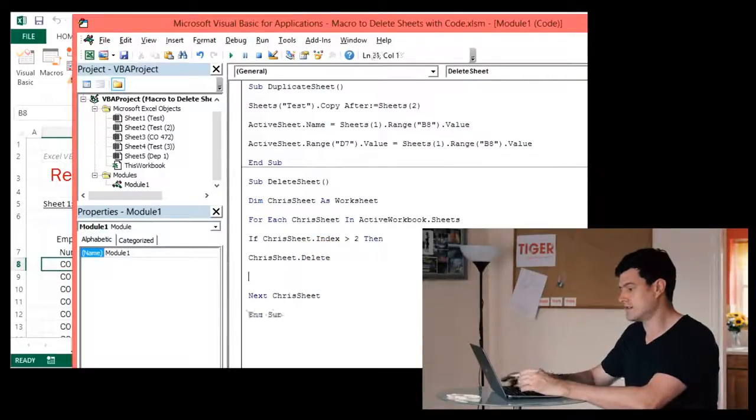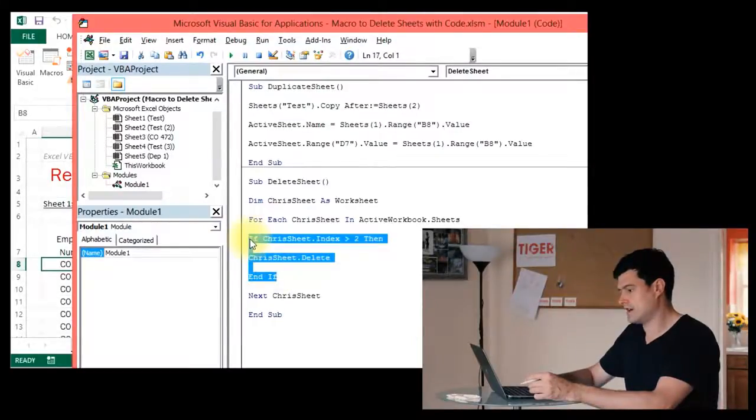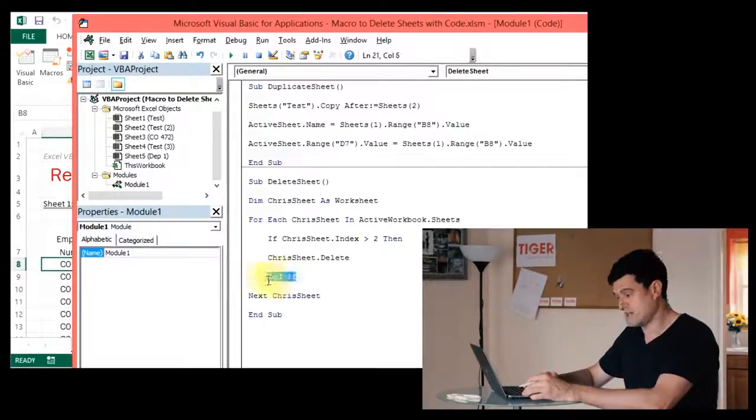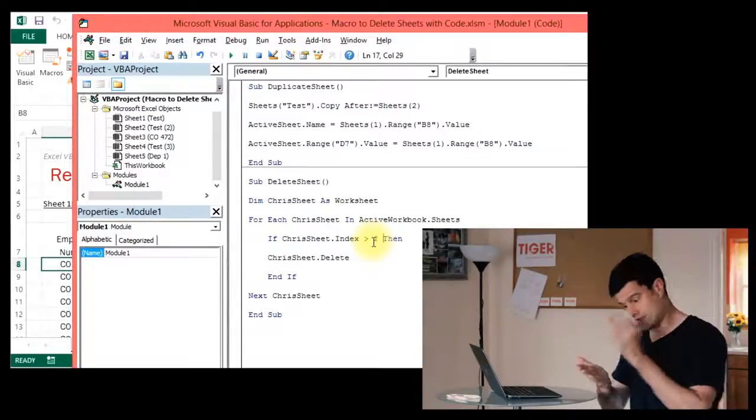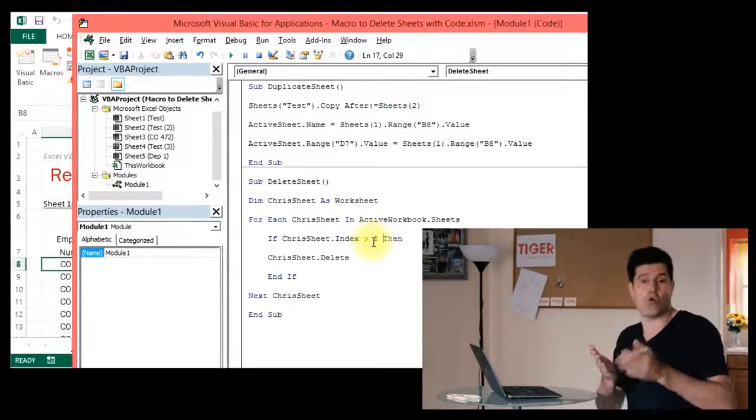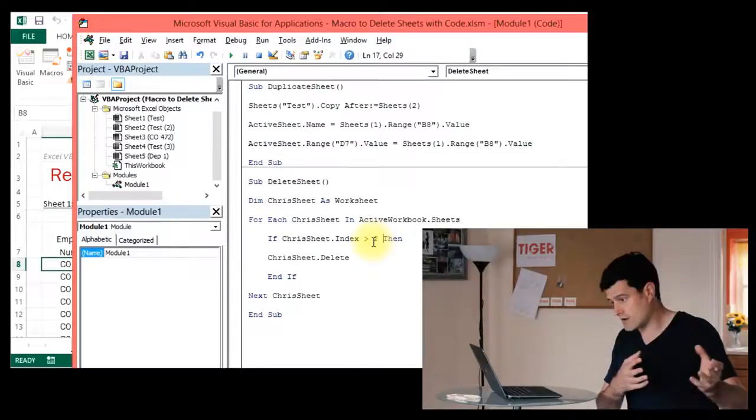then do that and end if. Okay, so I've opened the if statement here and closed the if statement here, and the if statement means that Excel will only delete the sheets if the index number of the sheet is more than 2, so if the sheet is the 3rd sheet in the workbook or more, the 4th or the 5th, etc.